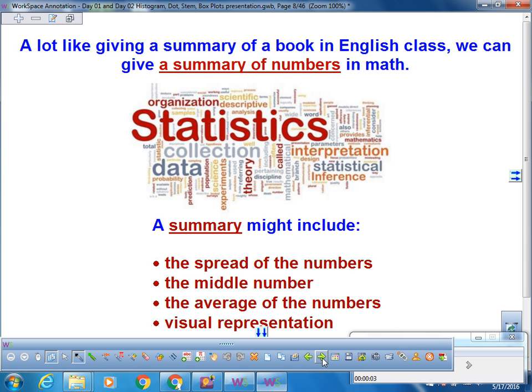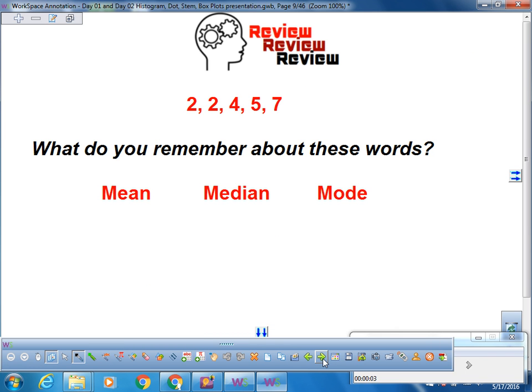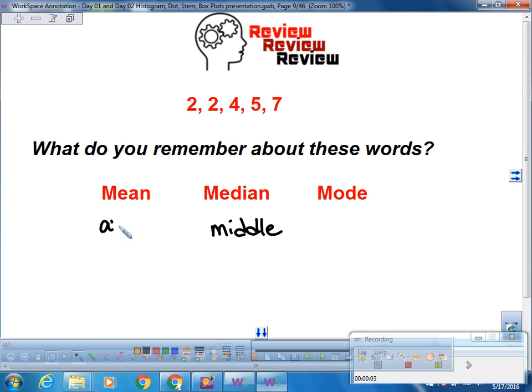All right, so here's some other ways. Okay, so what do you remember about these words? Median is middle. Okay, I like it. You have to put them in order first, then you find the middle. Tina? Mean is when all of them are added together and you find the average. Let's do it with these. And the mode is the mode.